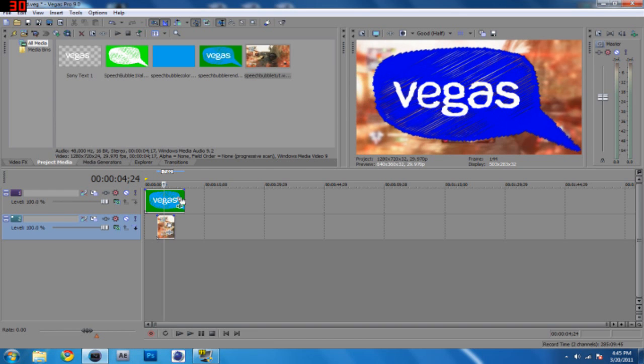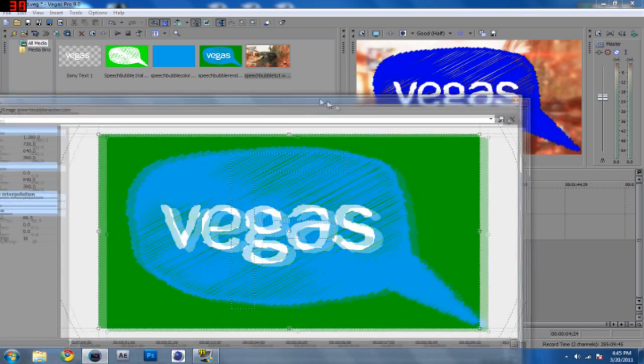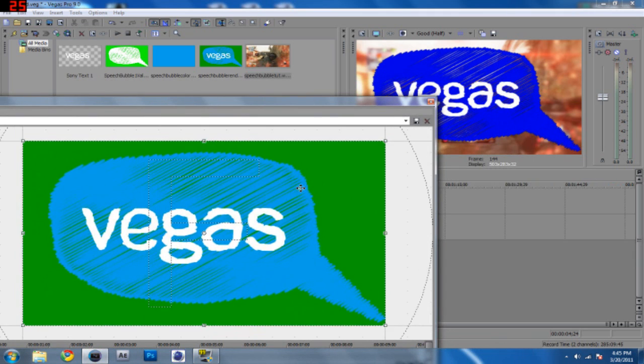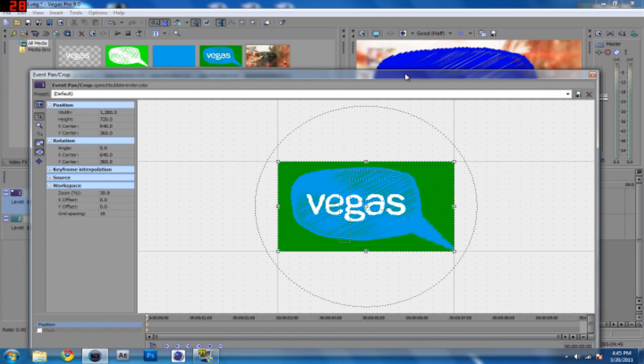So what you're going to do is click on this little button right here, and if you don't have this visible, you can right click it and go to Video Event Pan Crop. Now you want to make sure that your screen is visible as well when you do this, and you can use your mouse wheel to scroll in and scroll out. If this box right here is checked, you don't have to worry about it, but if this box is not checked, you can either check it or you have to hold Alt in order for this to work correctly.